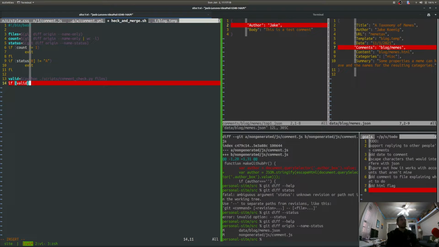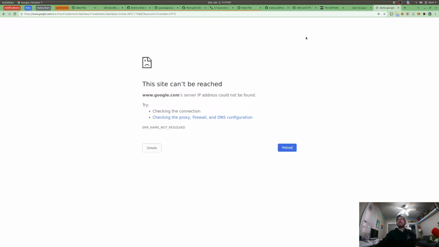And then, so valid. Then what do I want to do? I just want to GitHub. Oh yeah, I need to learn more about the GitHub command line to do that.